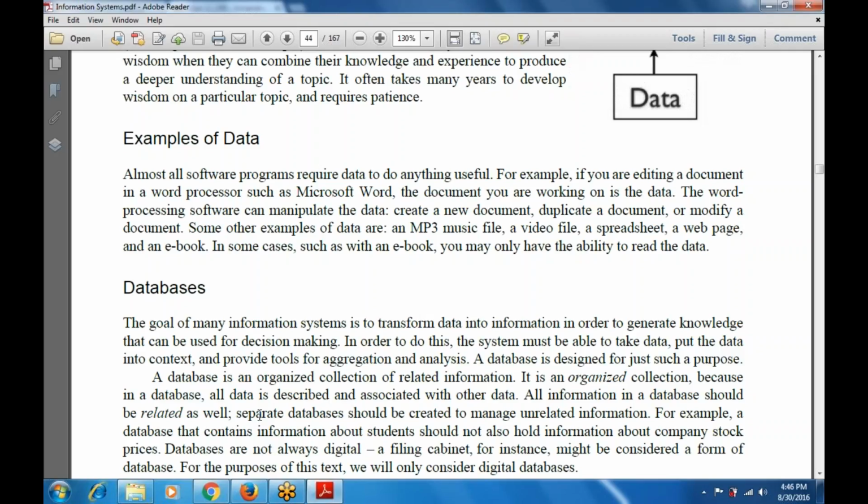Organized collection means a proper collection of related information. It is organized because in the database, all the data is described and associated with other data also. The information used in a database should be related. A separate database should be created to manage unrelated information. For example, a database that contains information about students should not hold information about company stock prices, because it takes the data about students, not company stock prices.